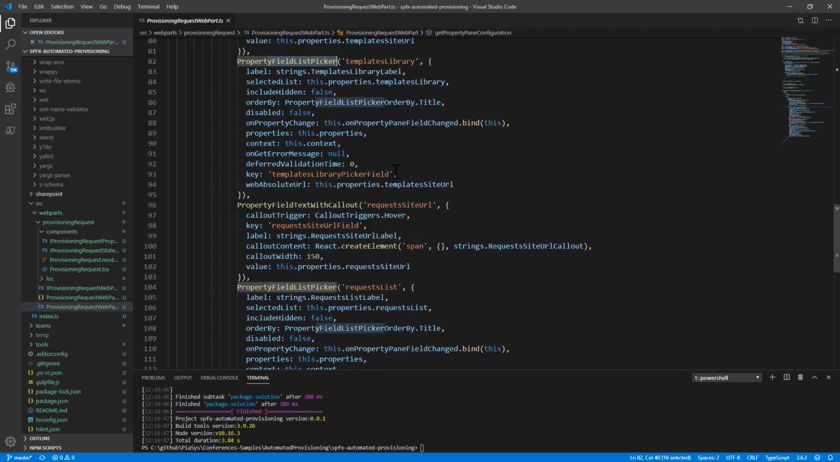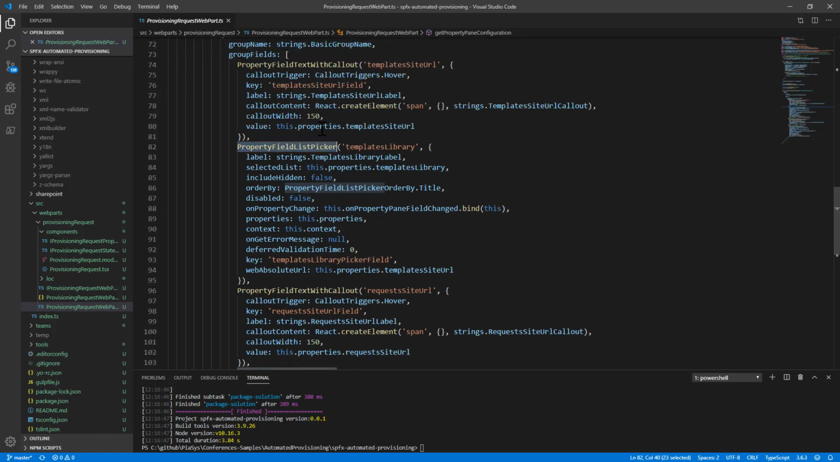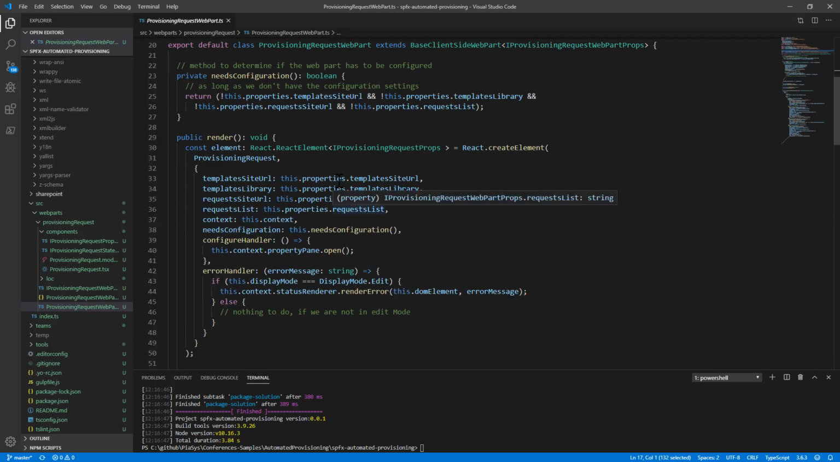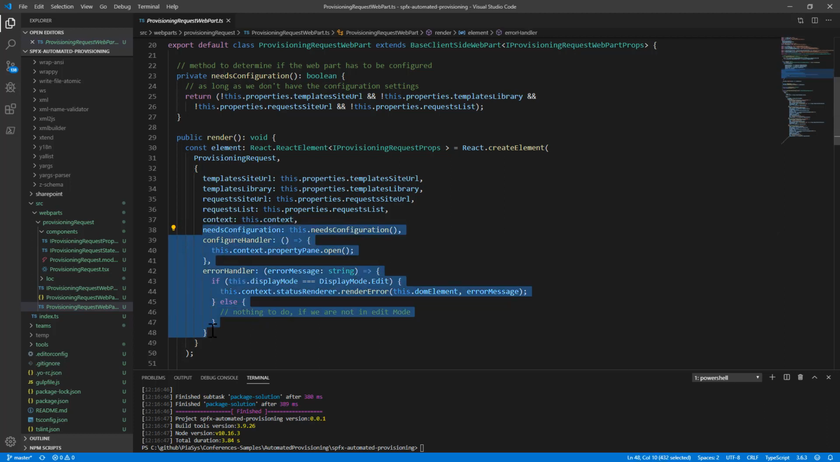And these property editor controls, as I said, are available in the PnP editor controls and are imported using this namespace, as you can see. Moreover, I configured a React component, which is my provisioning request component, to get as input properties all of the settings that I configure in my web part, together with the context of the SharePoint Framework web part, and a few other things to make it possible to have a nice UI with a placeholder in order to configure my component when it is not yet configured.